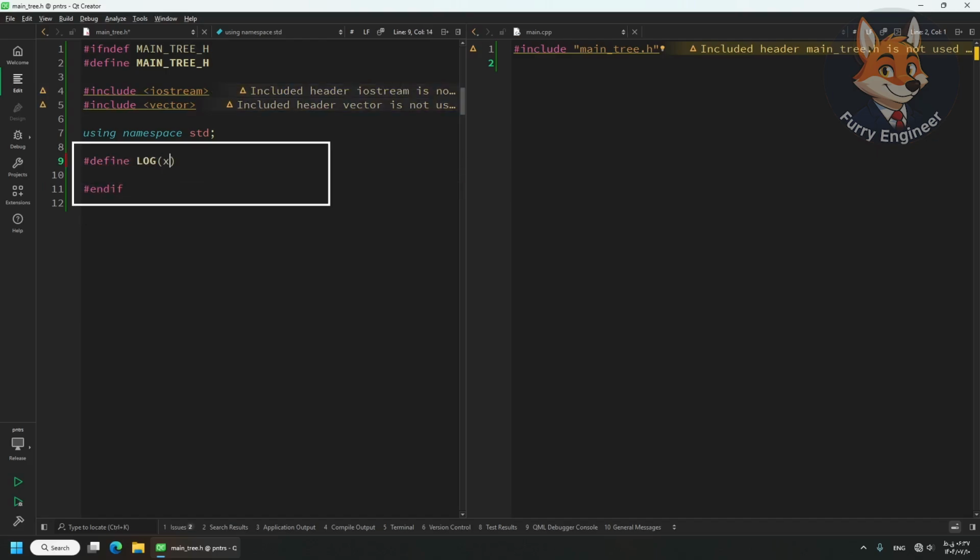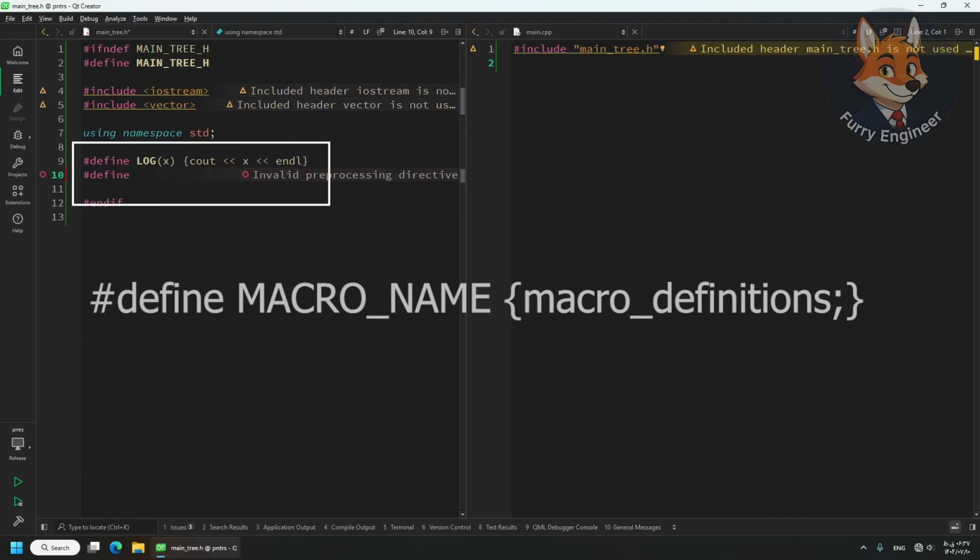Macros are shortcuts or placeholders that the preprocessor replaces before the code is compiled. They are defined using #define and can be used to create constants or code snippets. The syntax of a macro is #define, then the macro name, and finally the macro definition.